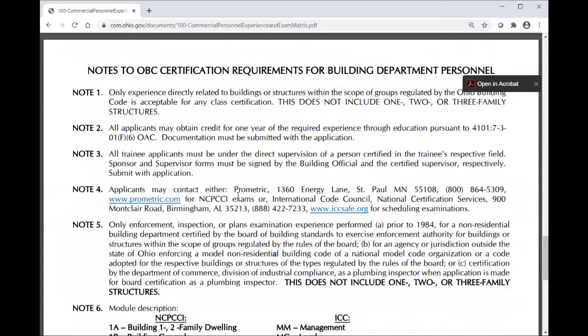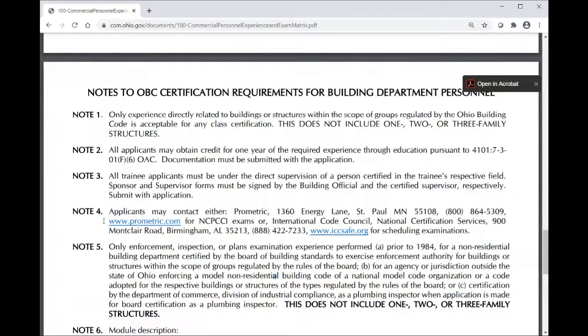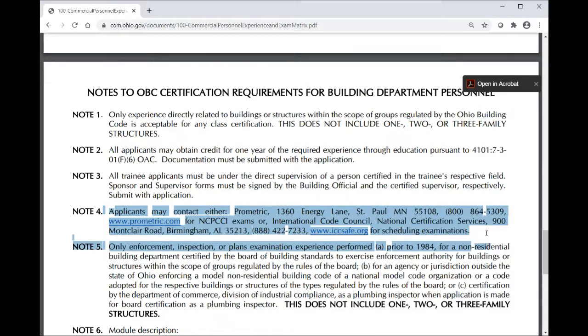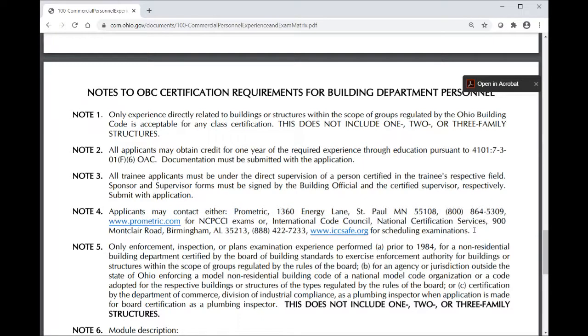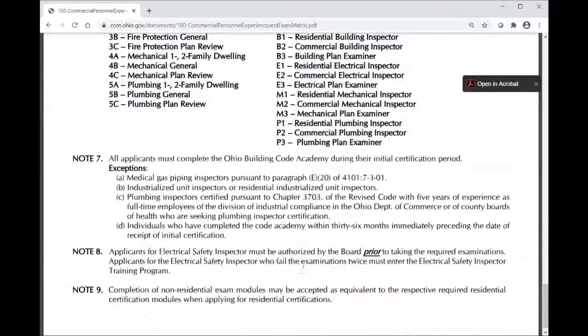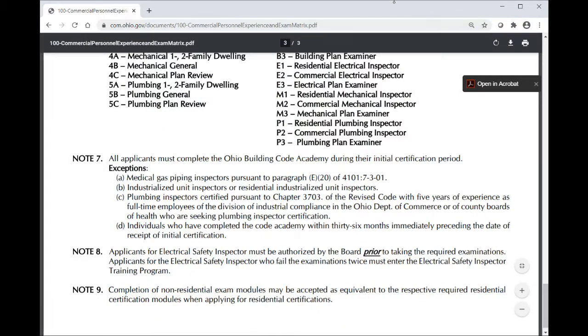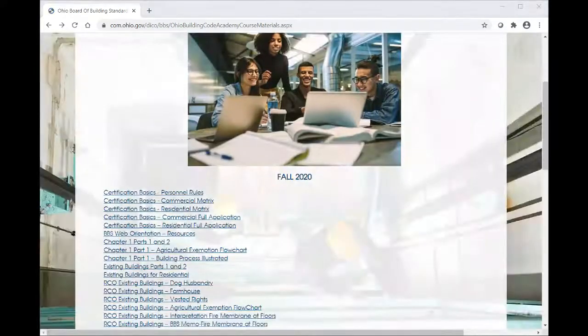We have several notes. The notes are important to read. And here in note 4 is how you get in touch with the examination organizations to schedule your examinations. I know you spent the morning with Paul telling you about preparing for the examinations. Here's the information for you to contact the organizations independently. I don't know that I need to say much more about that.